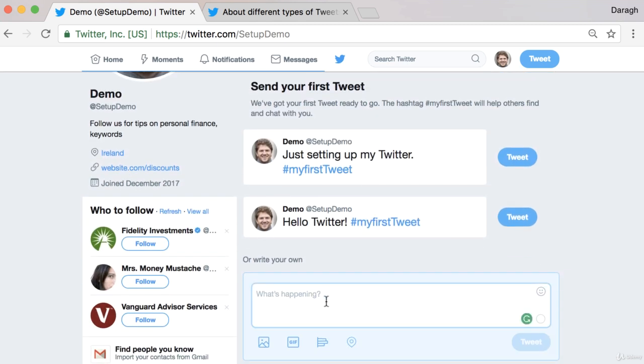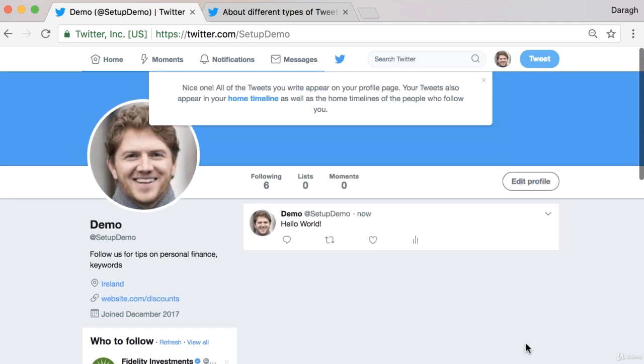You should see the option here to write your own tweet over at the top right hand corner. So I'm just going to say hello world. Now Twitter, there used to be a limit of 140 characters. Now that's been increased to 280. So just to be aware, for these general tweets, that is the limit. And if you want to send that out, then you just click tweet.